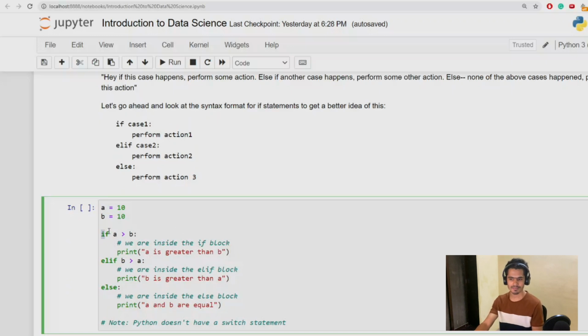You have if, where you are checking if A is greater than B. It will go inside the program and check whether, let's say A is 5 and B is 10, the value 5 is greater than 10 or not. If you use common sense, you can easily say that B is greater. So it will not execute this particular chunk.